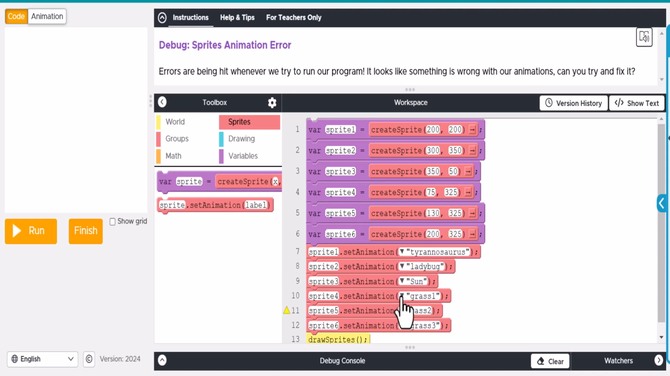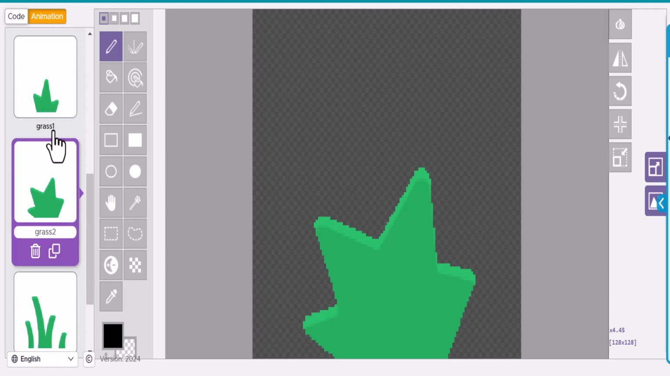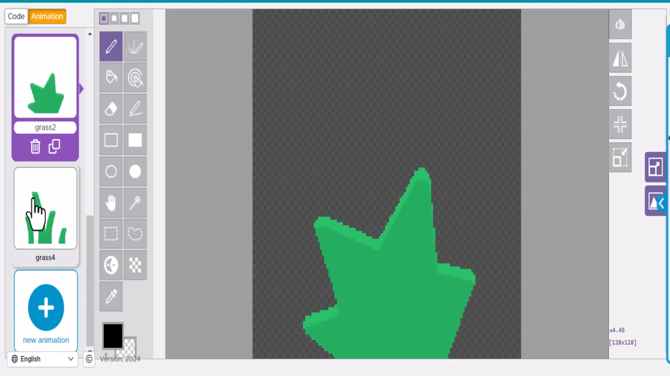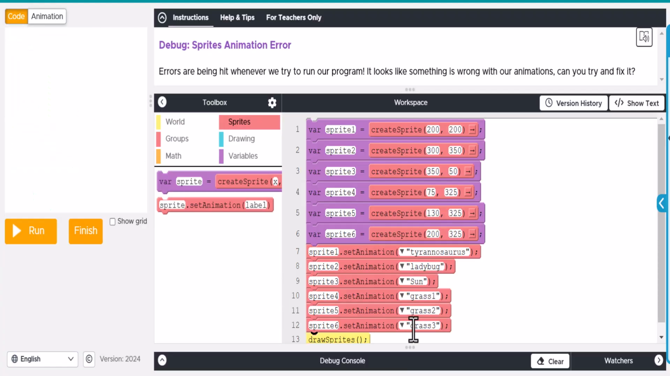All right. And then we'll just go through here. We'll do Grass 1, and we have Grass 2. Now notice we don't have an error here yet. So we have Grass 3. And just to make sure, we have a Grass 4. Let's go take a look at our animations. We have a Grass 1, 2, and a 4. We do not have a Grass 3. So that's what's coming up when we run that, we get that error. So let's go ahead and switch this to Grass 4.